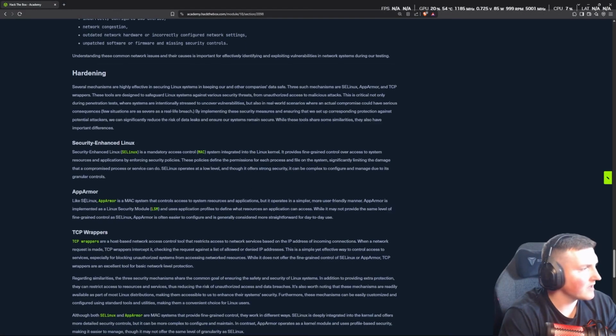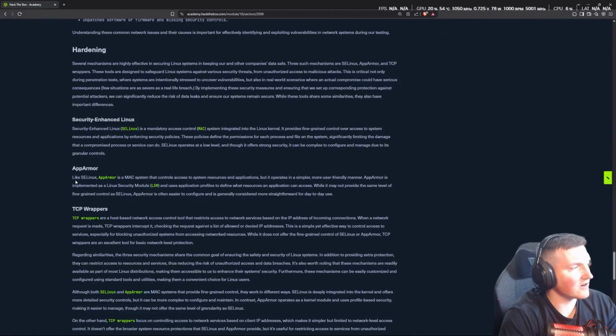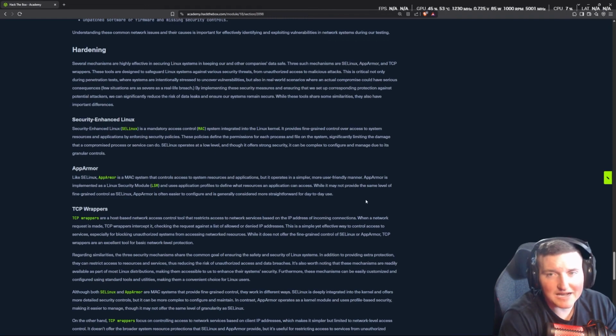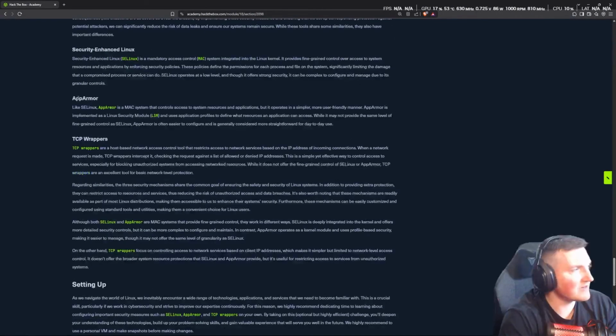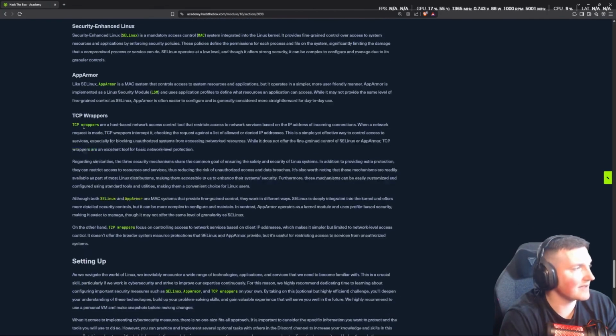That's fine. AppArmor. So it's like SELinux. AppArmor is a MAC system, which most of you are probably familiar with. It operates in a simpler, more user-friendly manner. AppArmor is implemented as a Linux security model and uses application profiles to define what resources applications can access. So it tells them what they can access, right? And the reason I'm reading that one is I'm not very familiar with AppArmor because I don't like Mac.